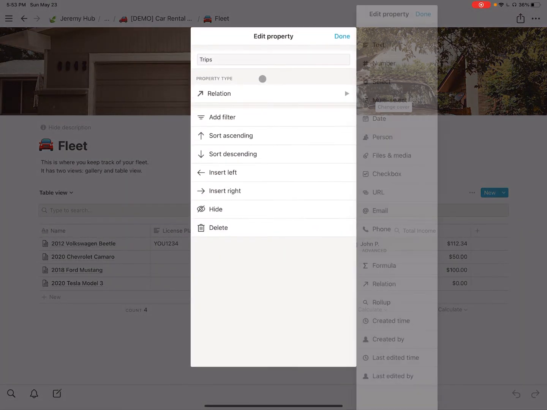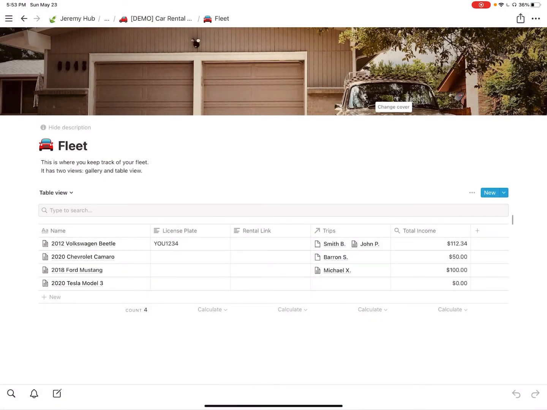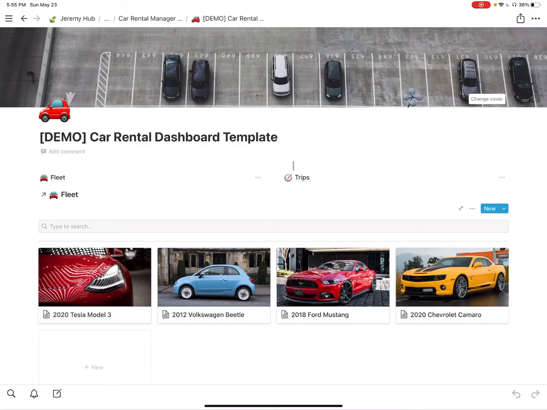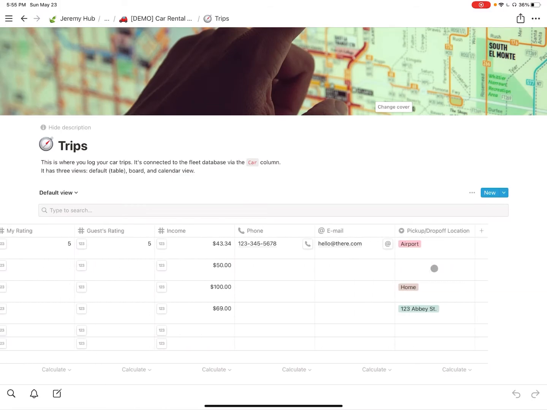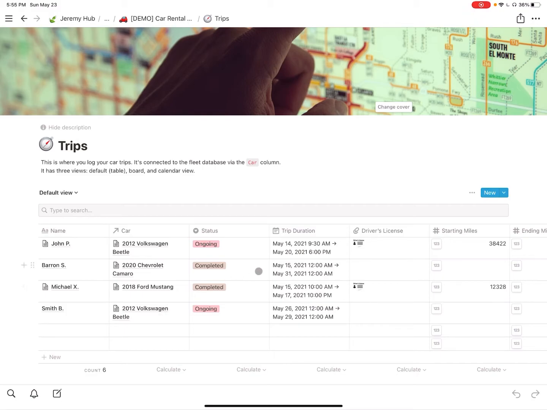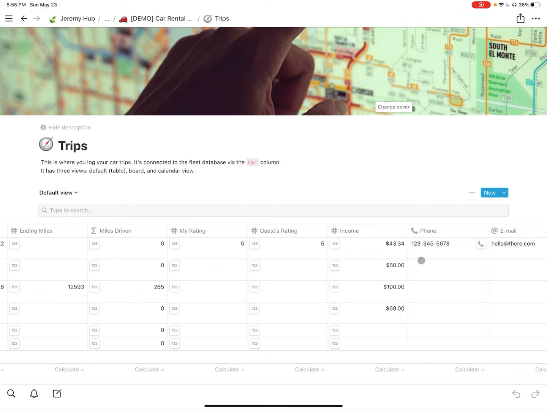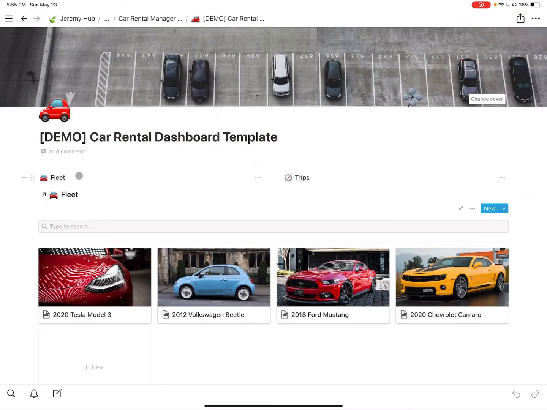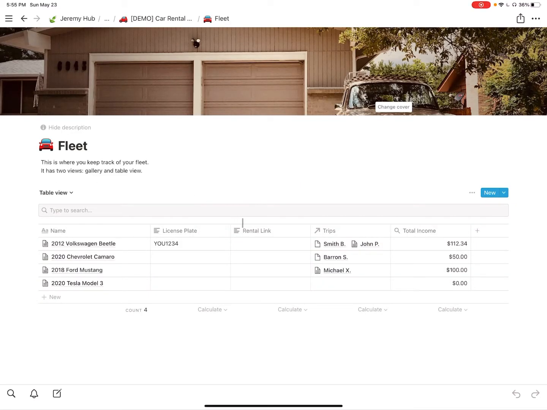If we go to trips, remember that number, okay? 112. If we go to trips and calculate the ones with the Volkswagen, that's 43 plus $69, which is around 100 more. So that is actually the sum of these two. That's one neat feature that I implemented here so that you can see if this car is performing well, this car is not, and so on.